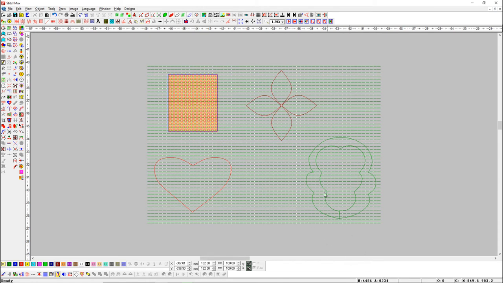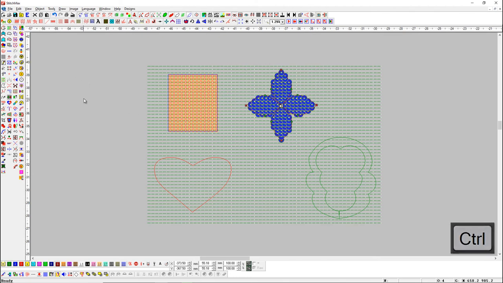Now, if we want to fill B sequins in this shape, select one object and press Apply Sequin in Area button with Ctrl key. Here, you can see that shape filled with B sequins.